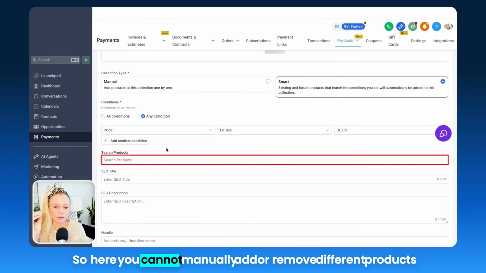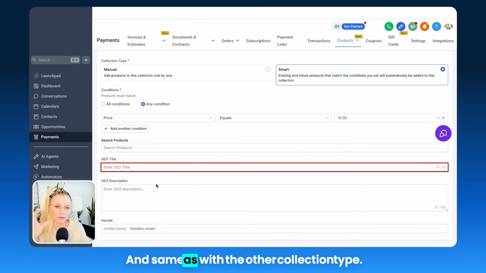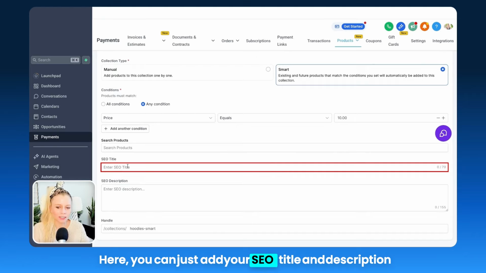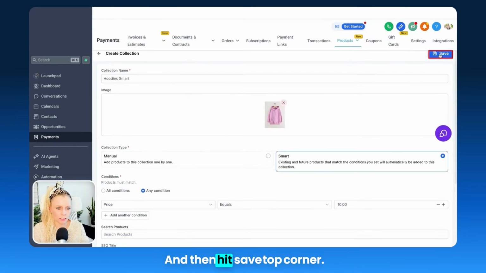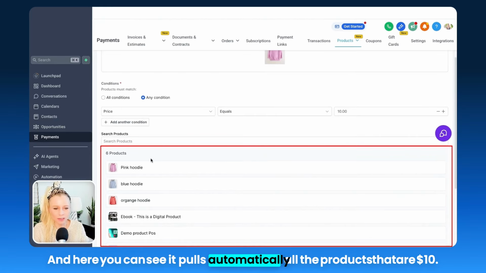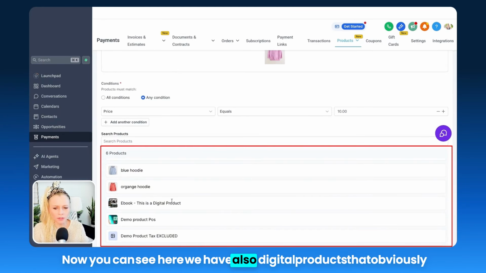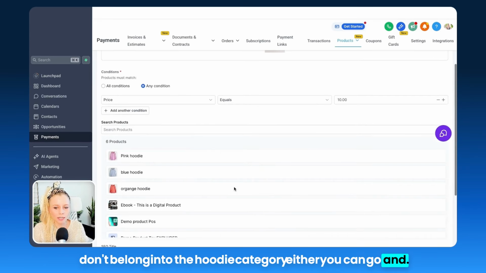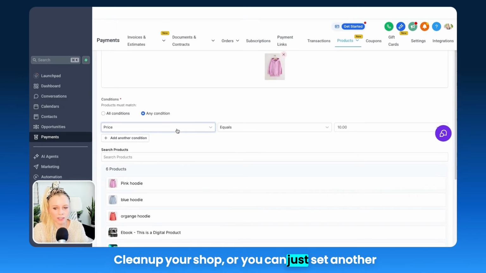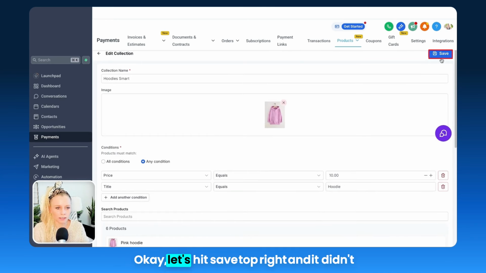So here you cannot manually add or remove different products because they will only be pulled through these conditions, okay? And same as with the other collection, here you can just add your SEO title and description just to increase views on search engines, and then hit save top right corner. And here you can see it pulls automatically all the products that are $10. Now you can see here we have also digital products that obviously don't belong in the hoodie category. Either you can go and clean up your shop, or you can just set another condition, like the title, for example, equals hoodie. Okay, let's hit save top right.